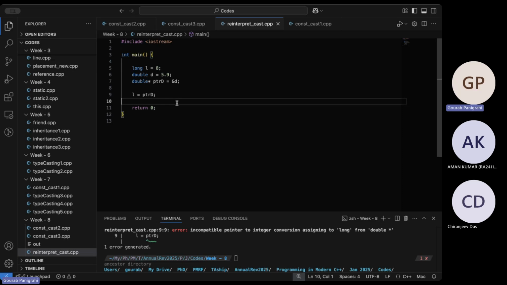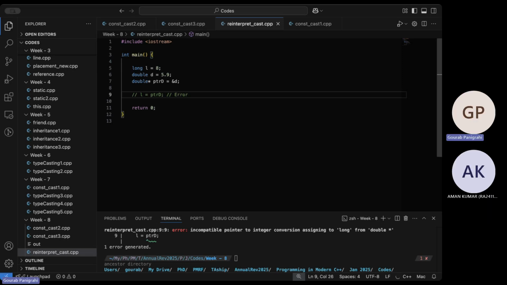What I'm trying to get at is pointer D itself stores an address, which is 8 bytes. L is of type long, so it can actually store 8 bytes, but directly storing or casting something like this, it's implicitly not allowed. That's the main takeaway here. It throws an error because implicitly it's not allowed.